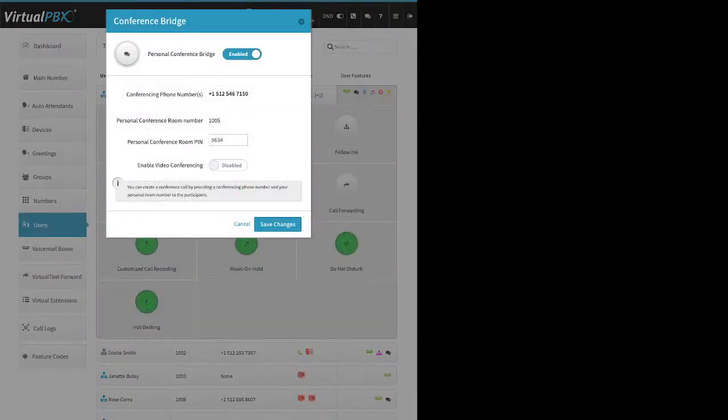Conference Bridge, click up here to enable the conference feature on a user, right? So that means that they can host or moderate a conference. You need to give them a conference room PIN number. This is something they can change under the user portal.